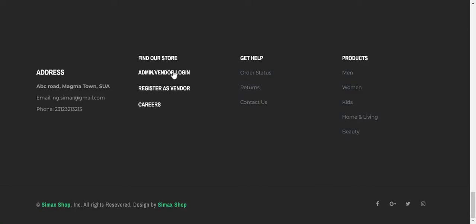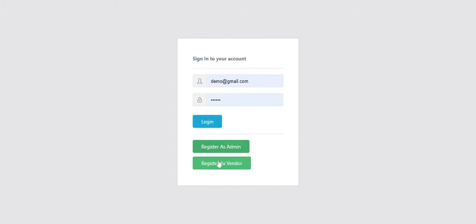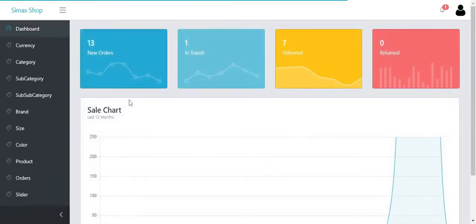So admin can log in. A new vendor can also register with us. They can simply click on register as vendor. Right now I have one working ID, the admin ID, so you can log in.